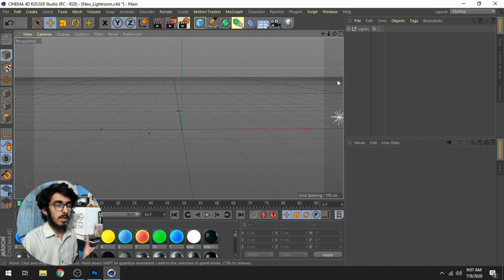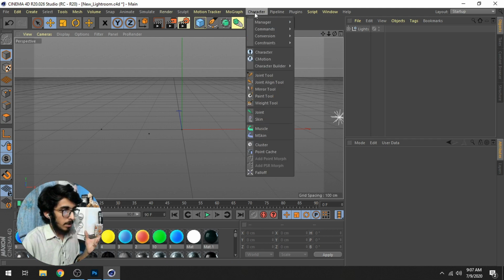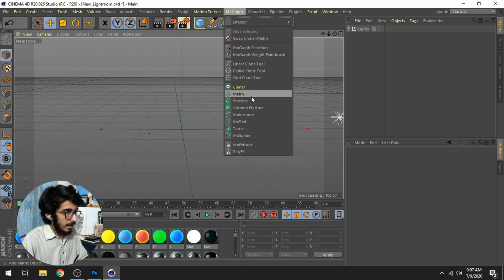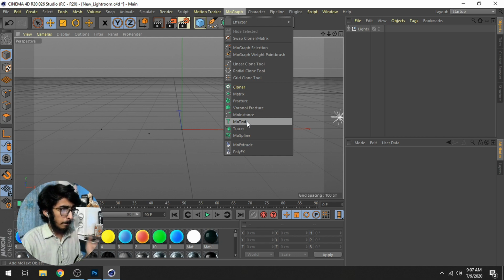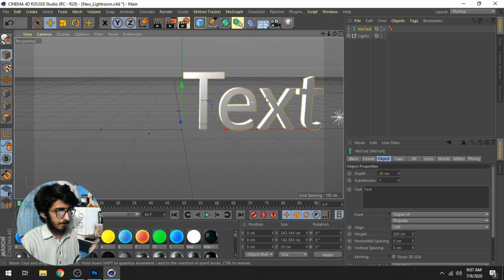All right, now how do you put in the text? You basically just go into this tab, MoGraph. In here, you're gonna go on, and the fifth last on my software, MoText. You're gonna click it, and voila, you have the text, and it is pretty 3D already. So what you're gonna be doing now is customizing it. So basically, you're gonna click on MoText. Obviously, it is already selected for me. I'm gonna go into object now.